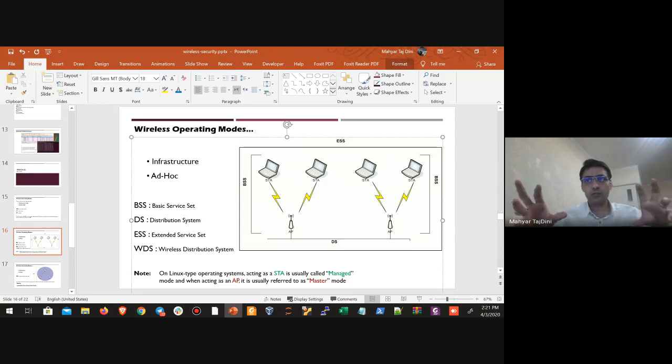Access points, most commonly, are connected together with a wire, like here, as you see.